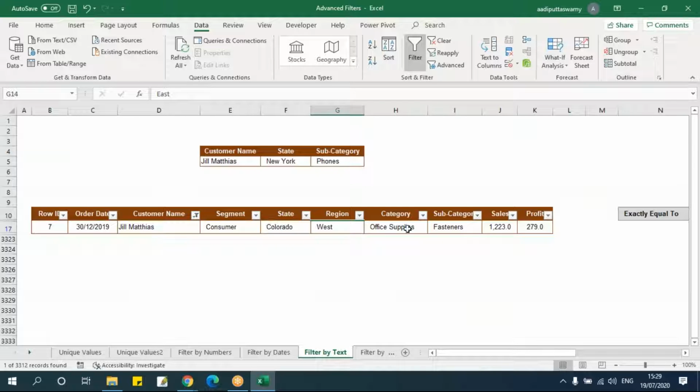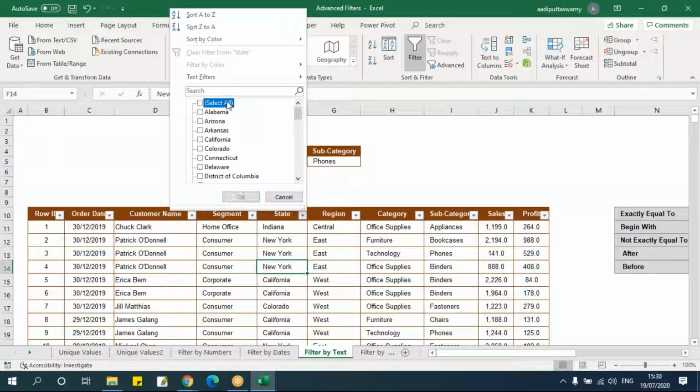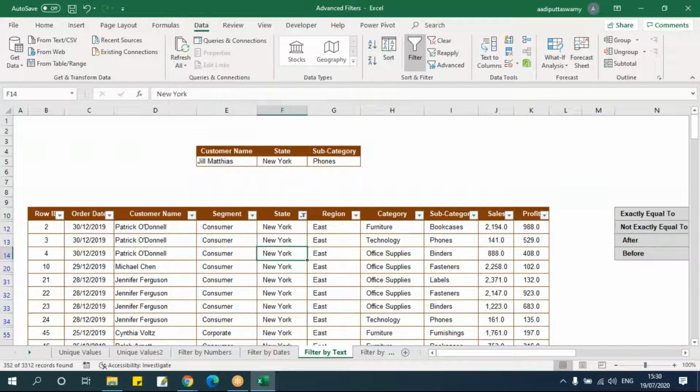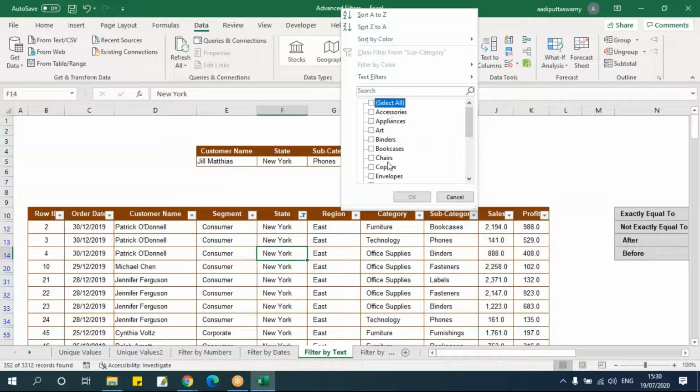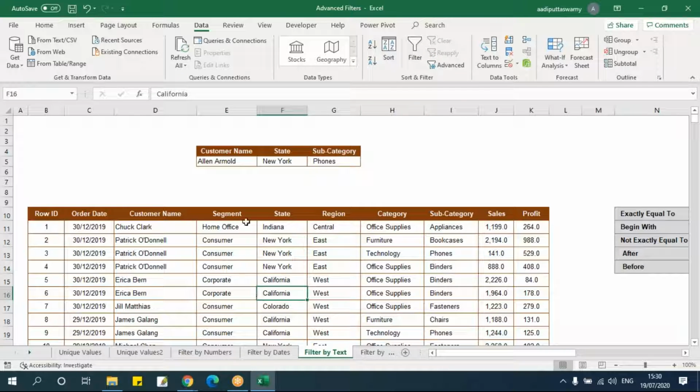Right. See, if we would have done that, then we would not have got this result. So we should have a filter such a way that the combination is available. So what we'll do, we'll go here, we'll say New York, and we'll filter phones, and then we'll take this one. So now we'll try to filter this. At least one record we'll get, minimum.